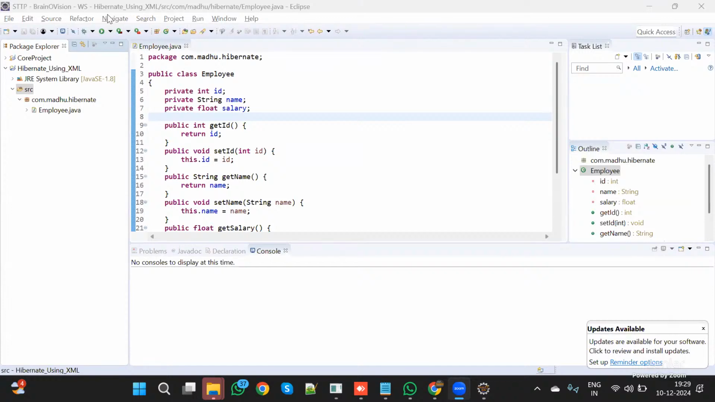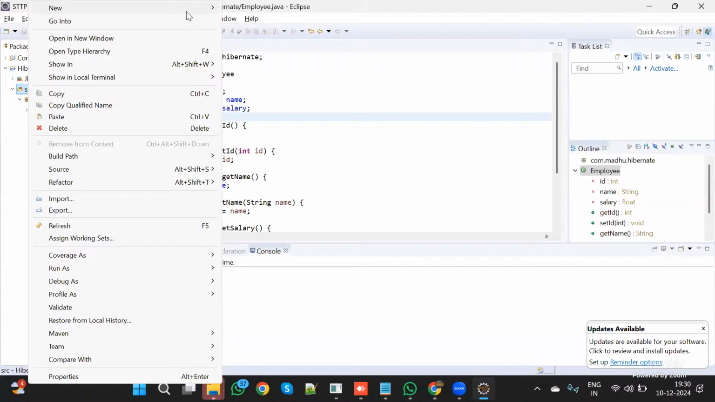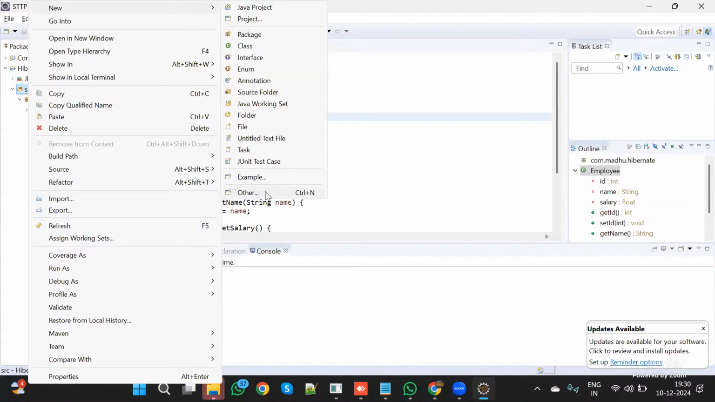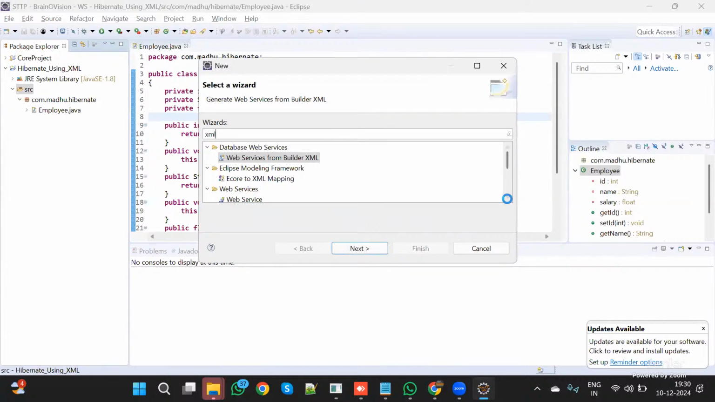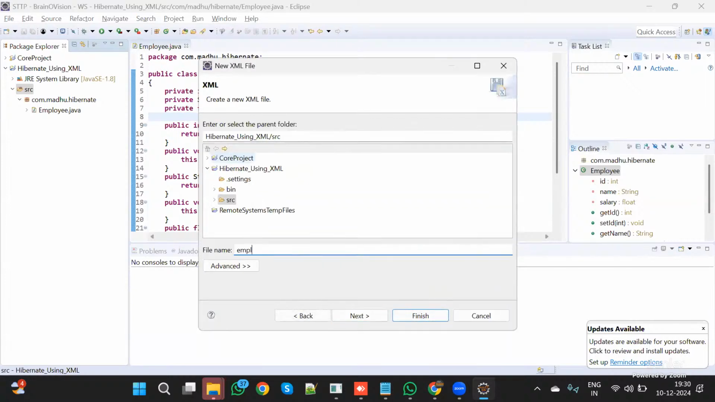I'm creating a mapping file now. I click on src, new, XML file, employee.hbm.xml file.